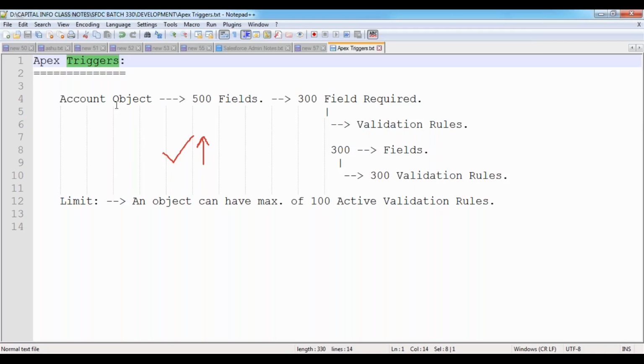So a trigger is nothing but custom Apex code. Because configuration features are not fulfilling my requirement, we can go with development. That means I'm writing my own code and my own business logic, and I want that business logic to execute automatically. I don't want to execute it manually. For that reason, we are using triggers. So triggers are nothing but custom Apex code which will execute automatically based on some events.